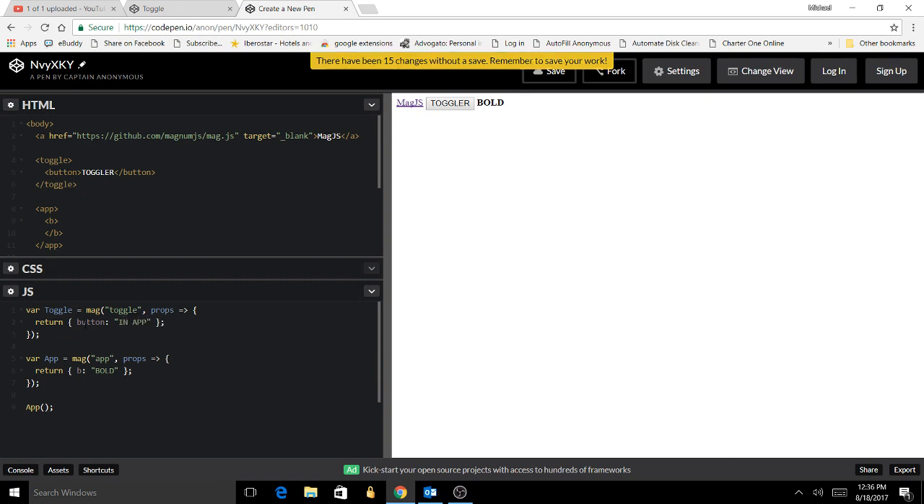Okay, so we want our toggler button to say in app and to appear in here. But instead of a bold, why don't we put it in a div? Okay, let's say this div bold. We're going to say toggle like that. And as you can see there, it says in-app now. So we know that our toggle button is coming into our app component here.